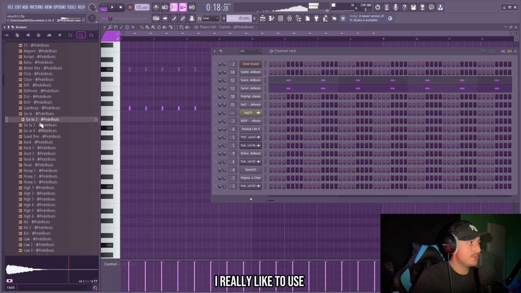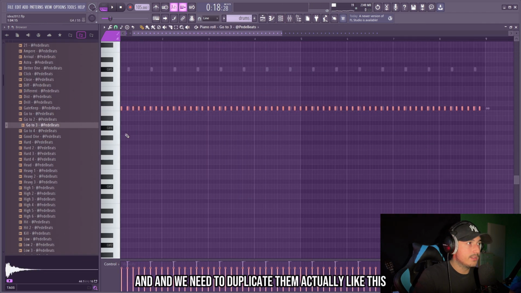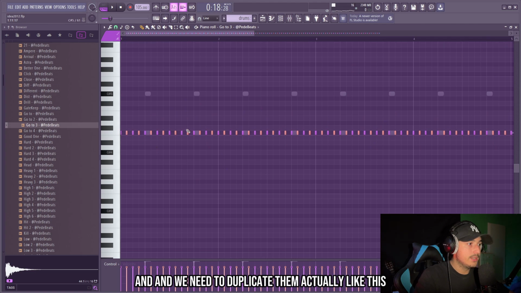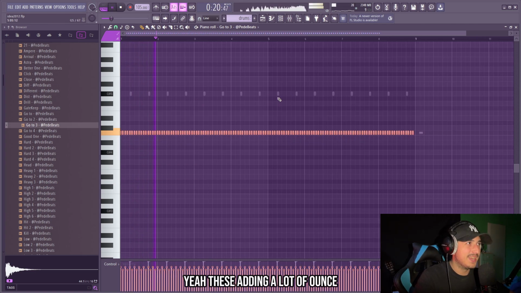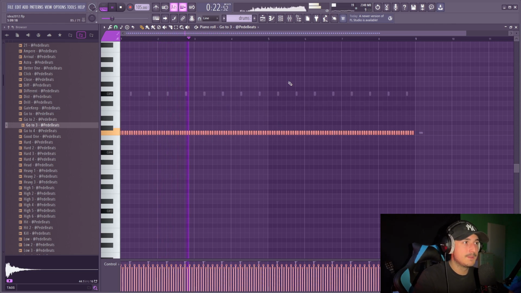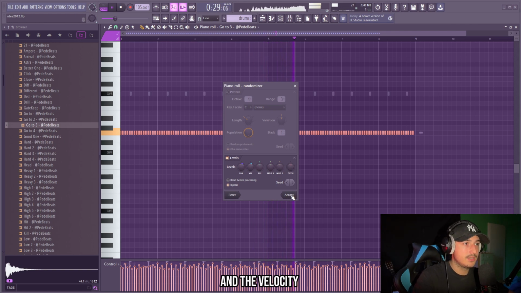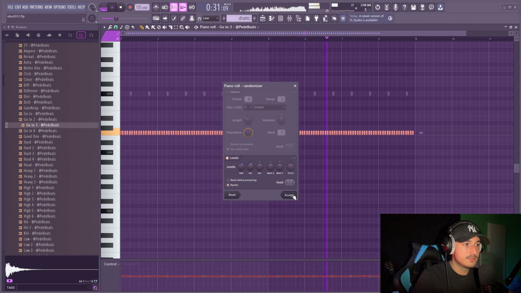I really like to use these really sharp ones as always. And we need to duplicate them actually like this. And I like to lower the velocity of them. Yeah, this is adding a lot of bounce. We don't even need to add any rolls on this. But I'm going to click Alt-R to randomize the pan and the velocity. And the pitch a bit too.